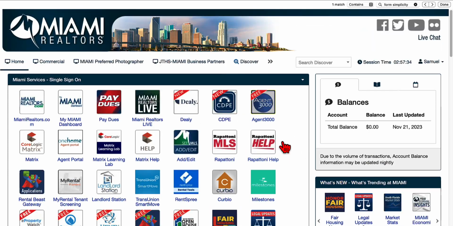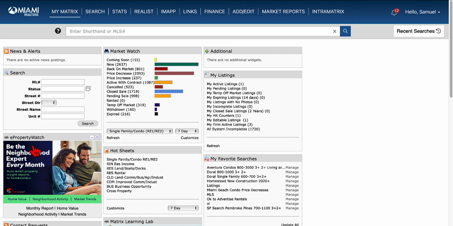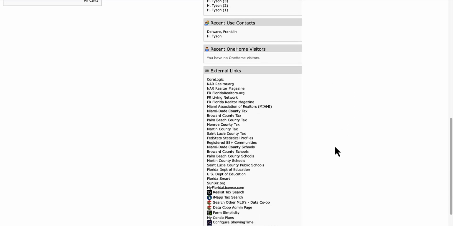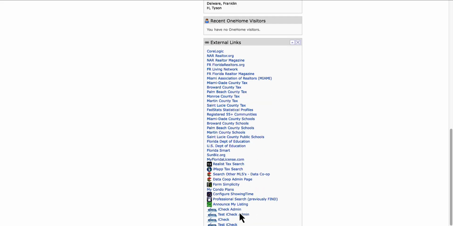All right, another way that you can access Form Simplicity is by going into Matrix. You would click on CoreLogic Matrix. Once you're there, you can access Form Simplicity by going into your links section, external links located right here, and then you would go right into Form Simplicity located right here.